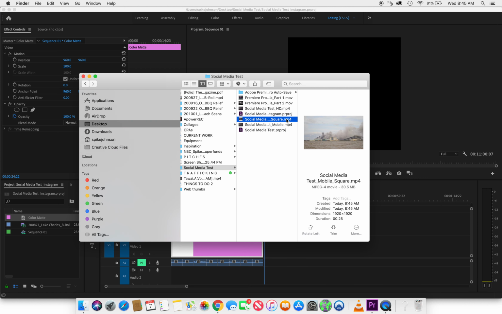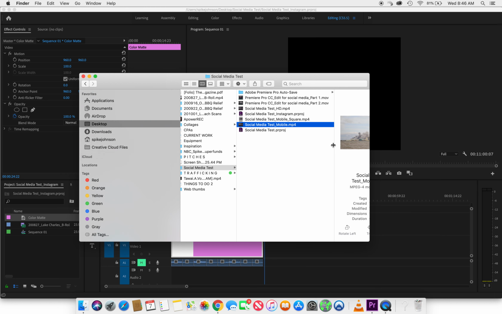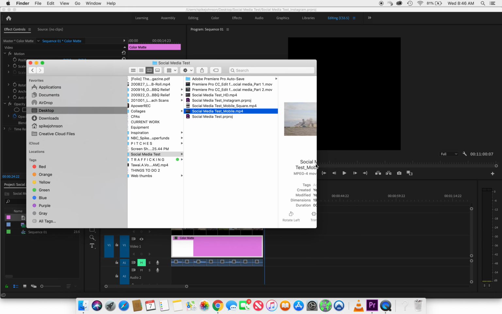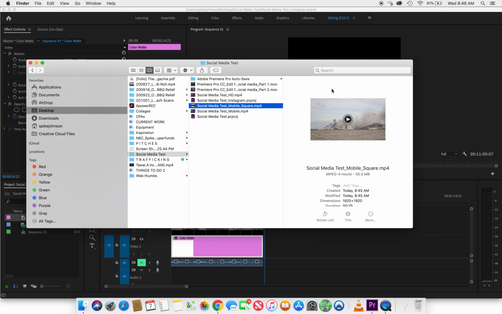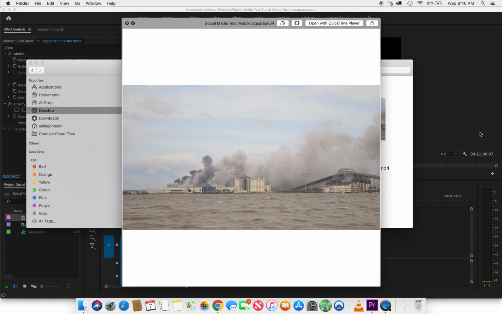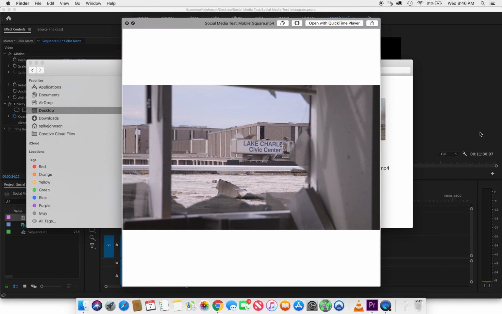Social media test square, file size is 30 meg, which is alright. Yeah, it's fine, because if we compare it to the rectangular export we made for mobile, that's only 25 megabytes. And this is only 30, and you can expect a little bit extra because it's a larger dimension. So there it is. And then if we play that, see, it plays square at a good resolution, 1920 by 1920.